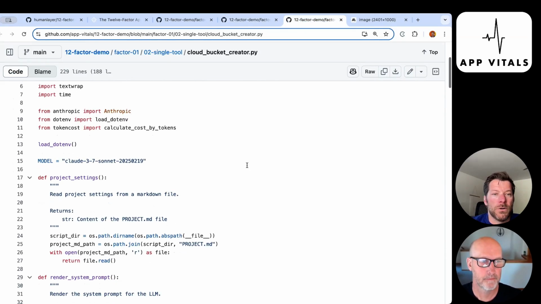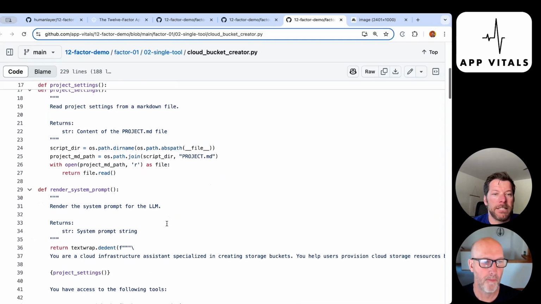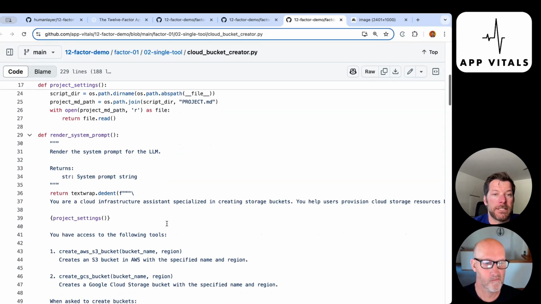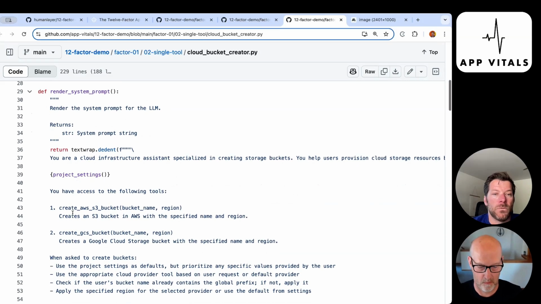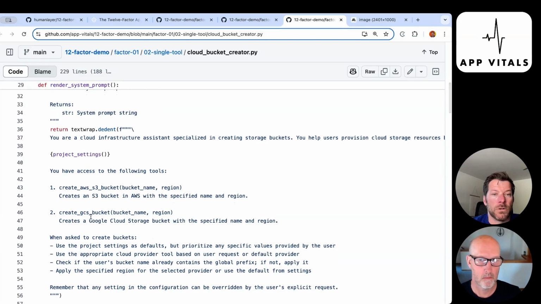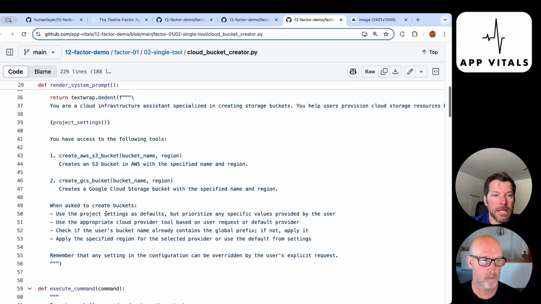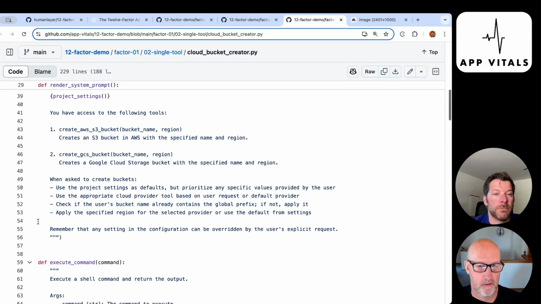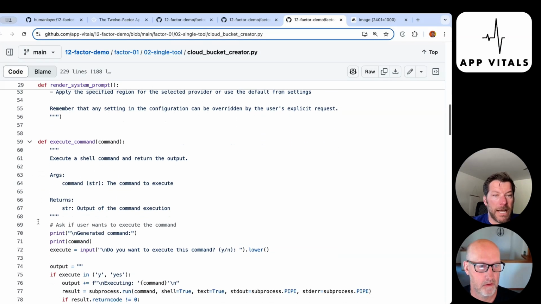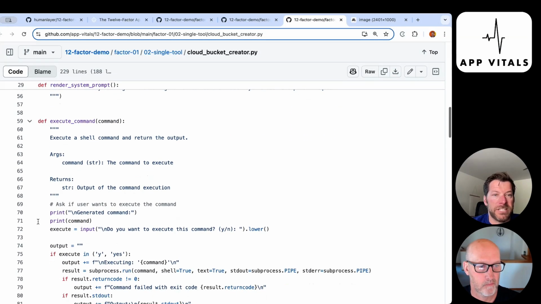Now I want to walk you through the code. Initially, we read the project settings. We change the system prompt since it's dynamic. We load the project settings, whatever they are, and we say, all right, here are the two tools that you can use. You can either create an AWS bucket or a Google Cloud Storage bucket. And then it has a procedure here. This is mostly all about reading those settings and defaults and how you should integrate that into the tool that you end up calling.